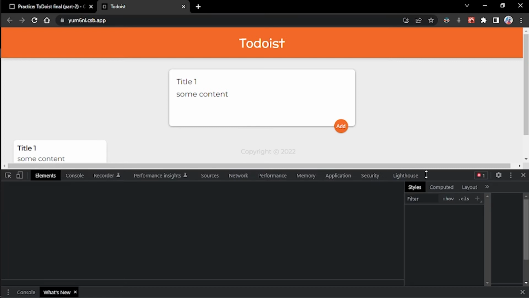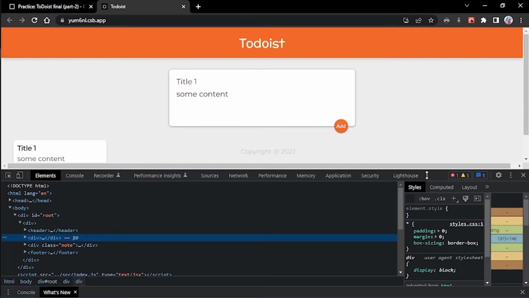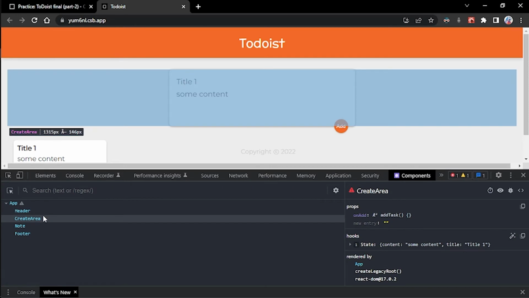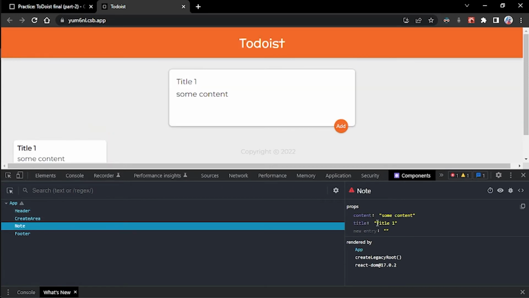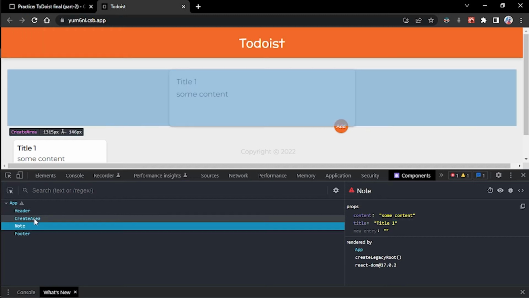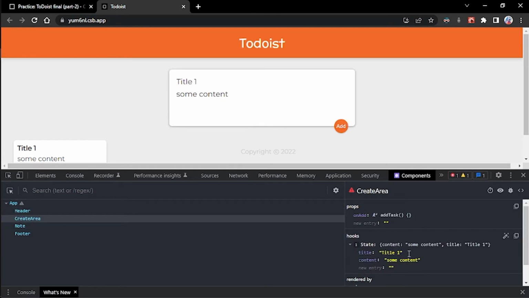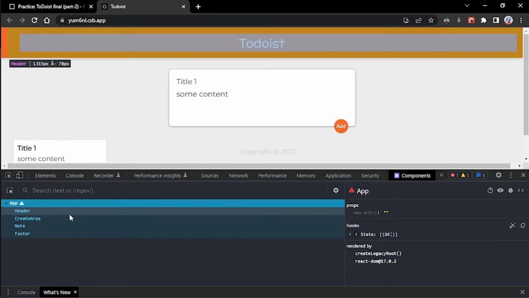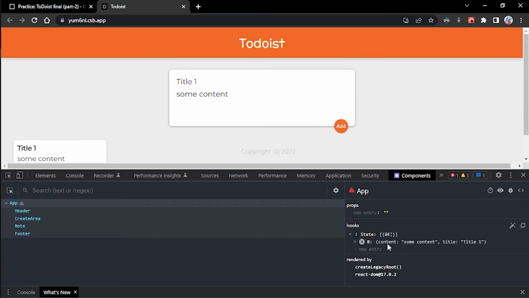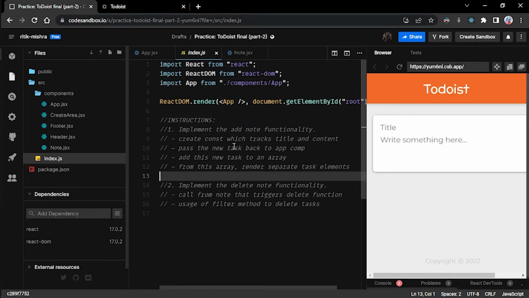And if we try to look inside the inspect or the React developer tools, you'll be able to see inside node, these both props are filled. Inside create area, we are able to add these separately, and inside app, we'll be able to see that we have this stateful array which consists of one entry of this object, in which title is this and content is this. Alright, so the second task that is remaining is the implementation of delete node functionality.